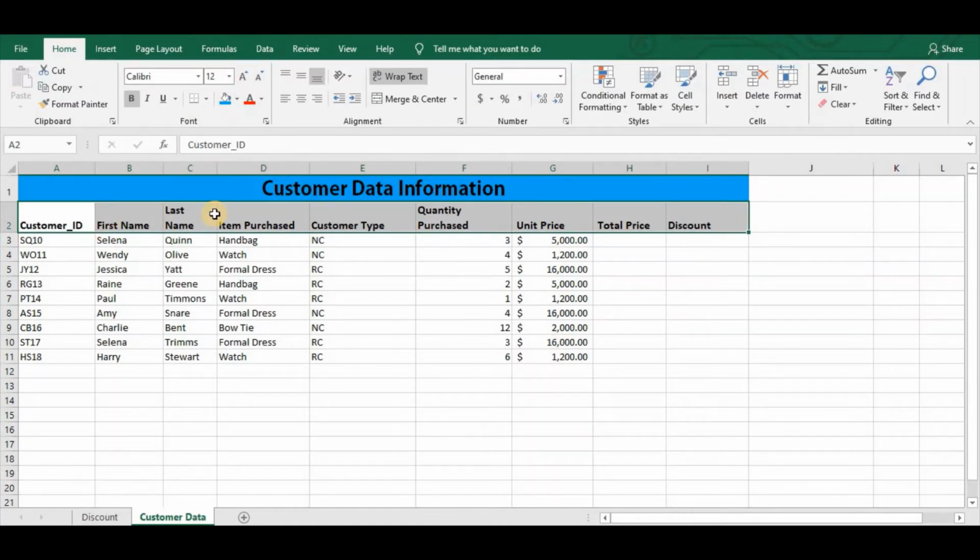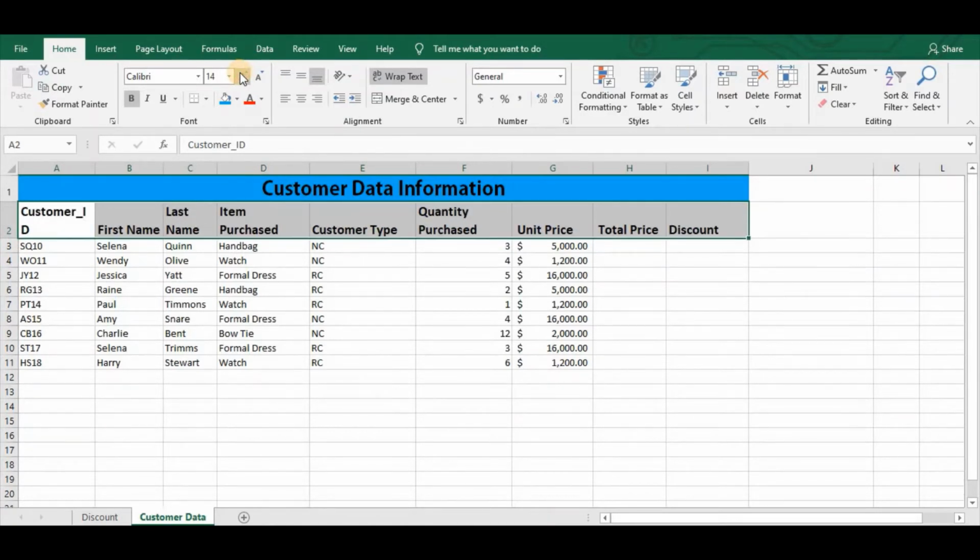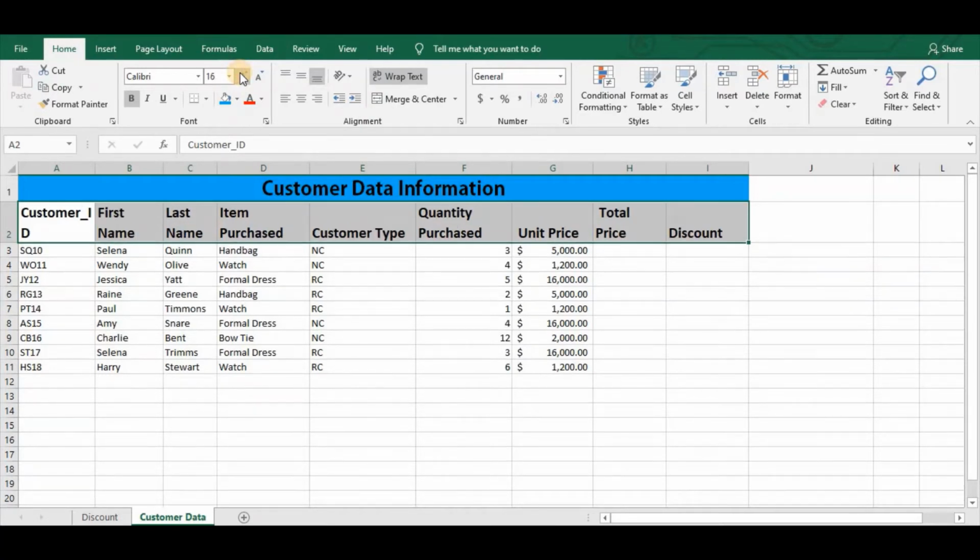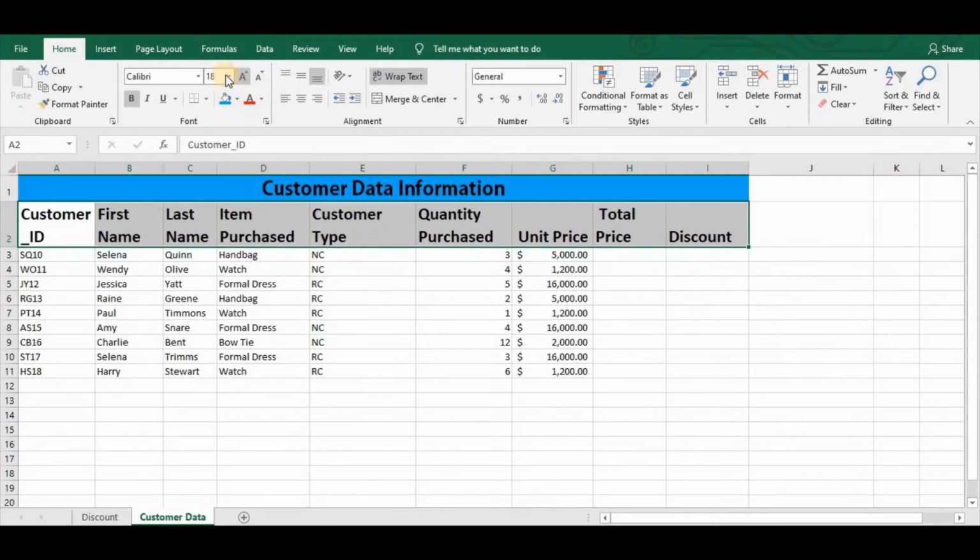Now, as you can see, there are two entries that the wrap text is physically able to wrap. These are the last name and the quantity purchased. There is a multiple line indication there. If I increase the font size once again, then other headings will now fall into the double line method. So again, I move the font size up to 18, and as you can see, the majority of the double-word headings have now been placed on multiple lines.